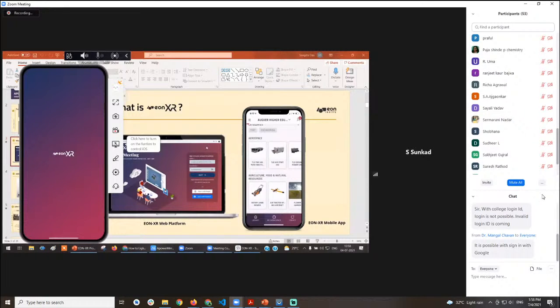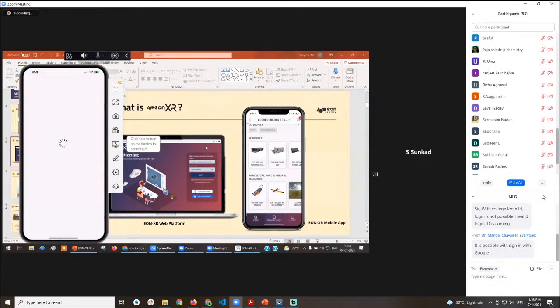Okay. So this is my Eon XR app. It's pretty much similar to what you have been doing on the desktop so far.